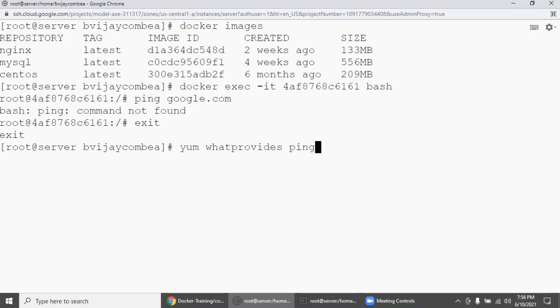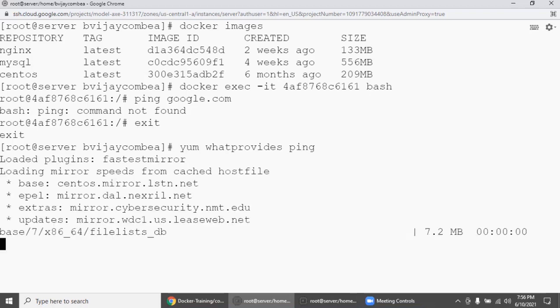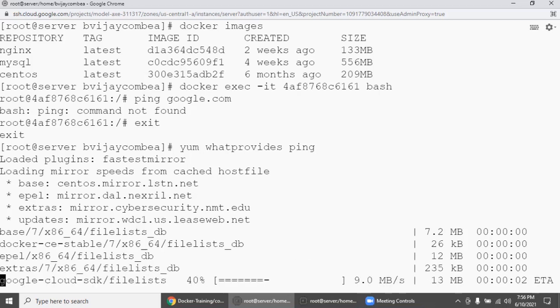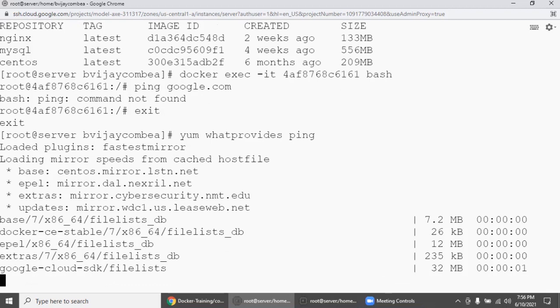What will happen is it will tell you what packages have to be installed in order to use the ping command. Let's wait a few seconds. It will show you, then I will make it very clear. You cannot expect all commands in all Docker images. It won't work. Of course, it won't work.